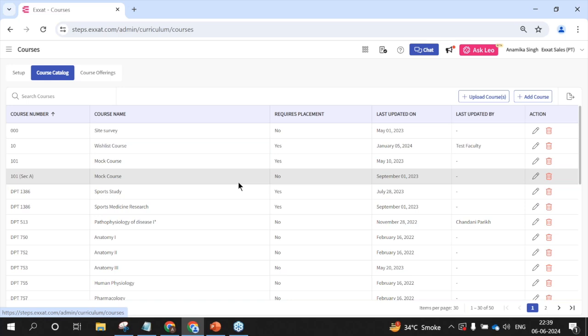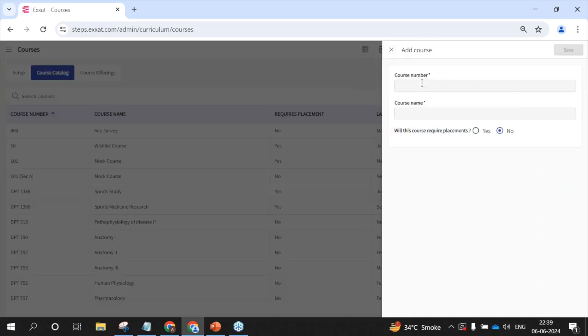When we are adding the courses in the system, there are a few components that are very important that we need while adding those. So whenever we would like to add a course, we can click over Add Course button. And the important components for adding courses are the course number. So we have to add the course number, we have to add the course name, and this will be helpful when you are deciding if it's a placement course you are adding or if it's a didactic course you are adding. So if it's a placement course, this should be selected as yes. And whenever it's a didactic course, it should be selected as no.